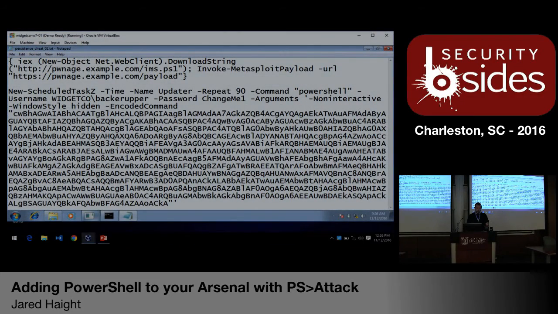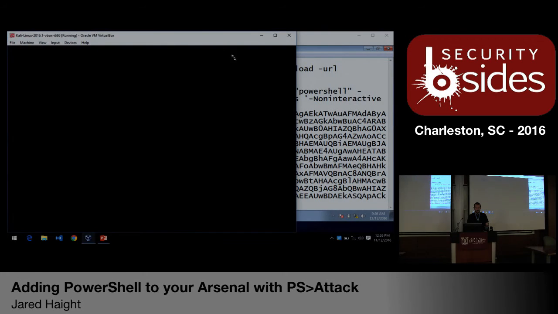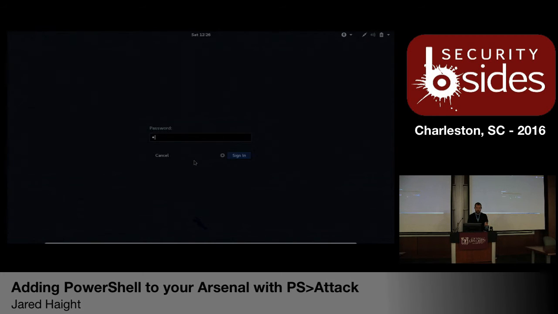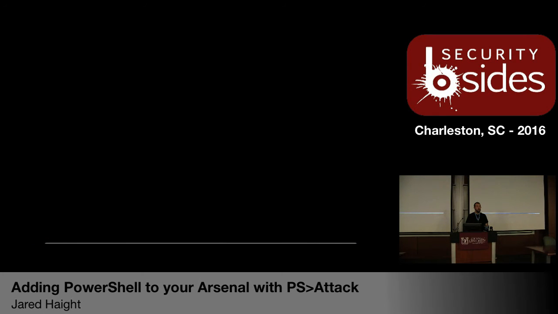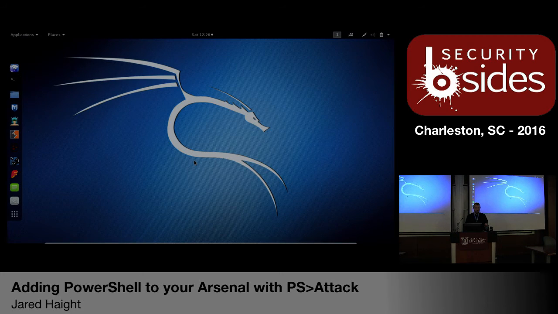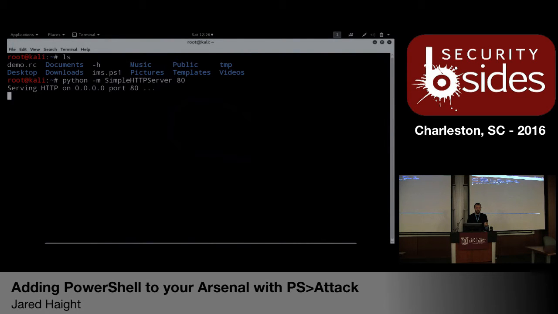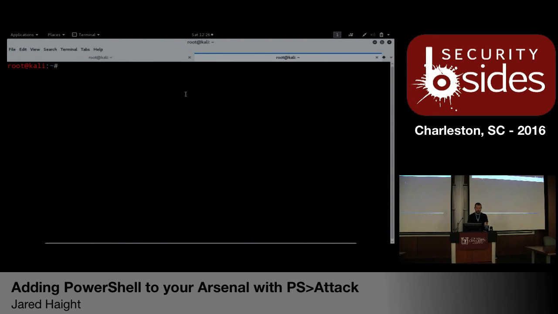Before I do that, let me make sure I actually have Metasploit set up. From an attacker perspective, the encoded command doesn't leave any artifacts. That's true. It makes it really easy to hide. I'm glad I checked this. Okay, so Python and simple HTTP. I'll go ahead and let this start up.